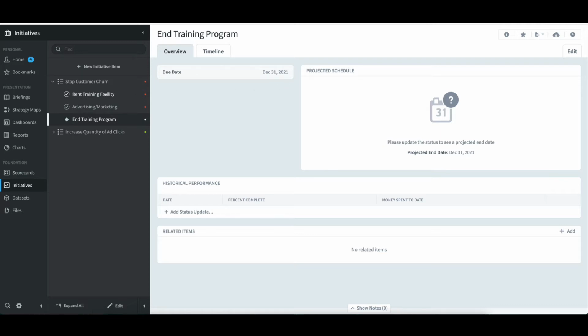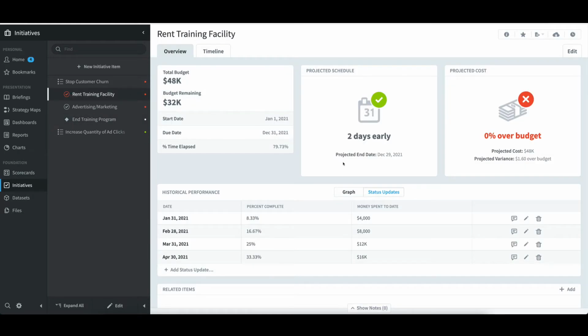For example, on the rent training facility task, we might be on time and right around budget. We expected the training facility to cost us $4,000 per month, and that's exactly what we spent through April. On the advertising marketing task, we might be on time, but over budget. We had planned to spend only $1,000 per month, but we spent double that, for a grand total of $8,000 through April.